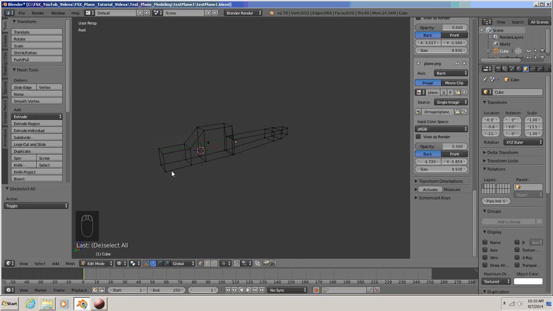Okay, the next thing we're going to do, we have our object pretty much the shape we want right now. We're going to name it now. So we're going to go over to the right toolbar, and click on the Object tab. Go down to the name of cube, and we're going to type in body, and enter.